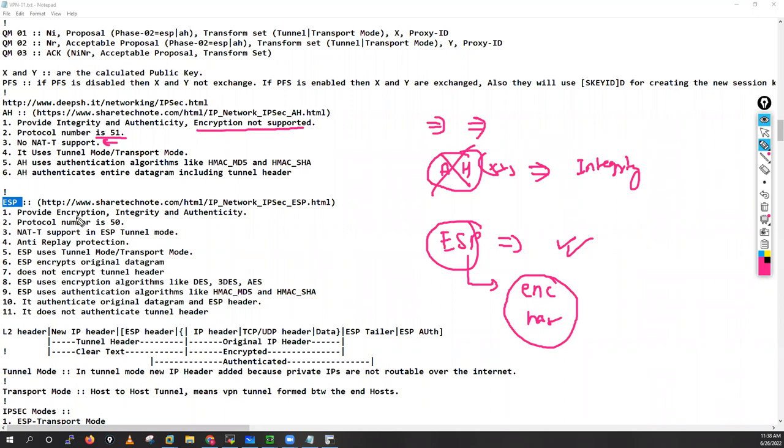ESP provides encryption, integrity and authenticity, all these three things. It works on protocol number 50. It's a layer 3 protocol number. NAT-T is also supported. Anti-replay protection you will get. You can use ESP in both tunnel and transport mode. ESP encrypts the original datagram, right? So these are some benefits of ESP, guys.